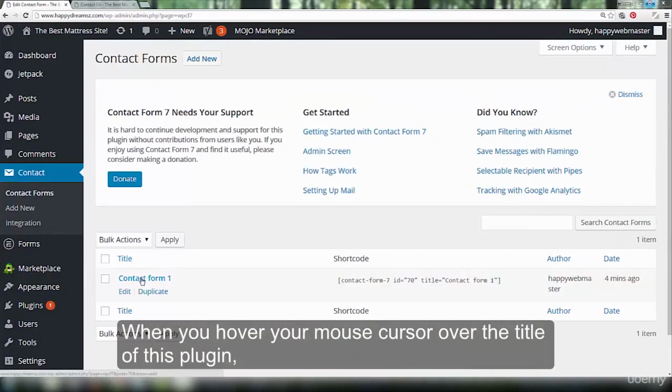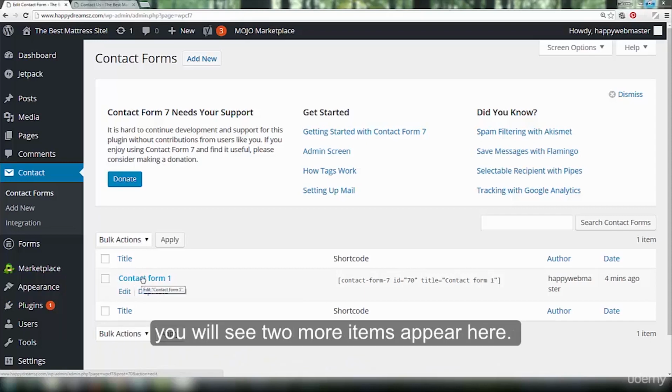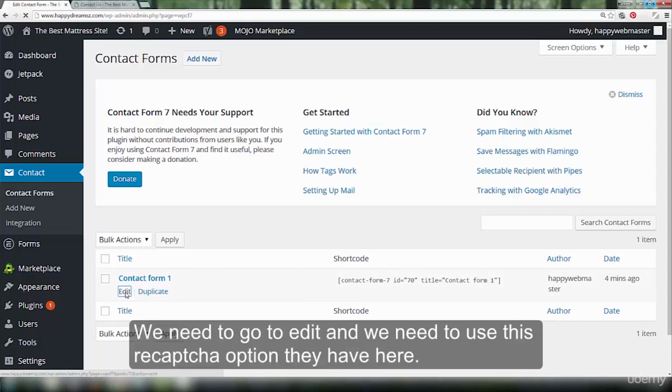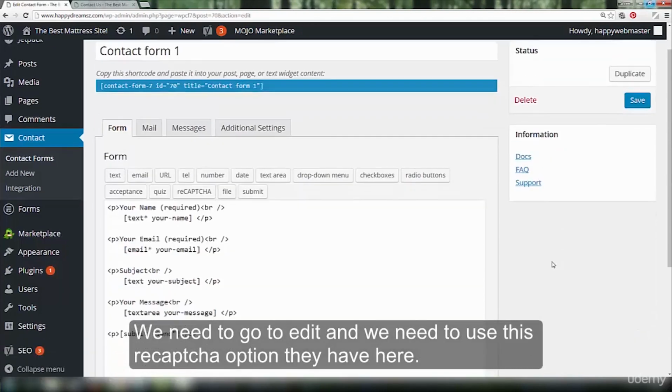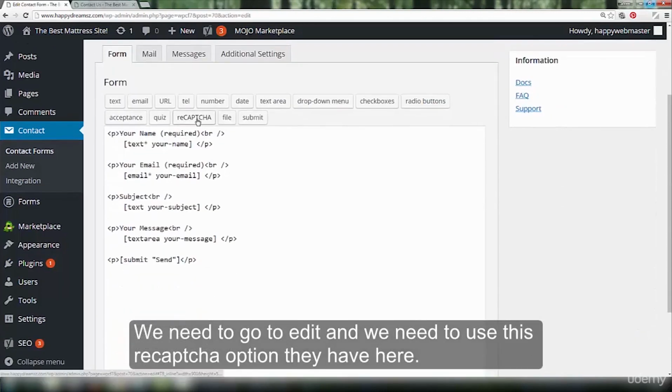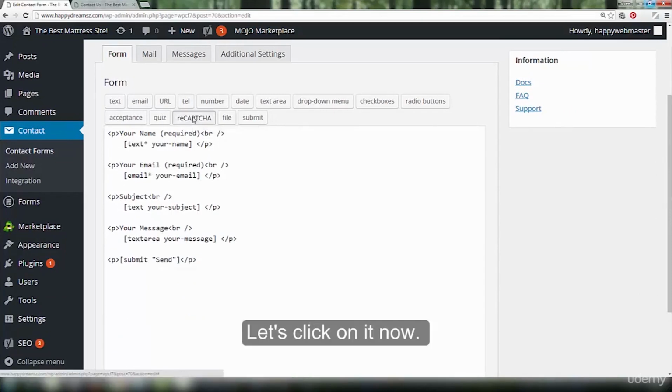When you hover your mouse cursor over the title of this plugin, you will see two more items appear here. We need to go to edit and we need to use this reCAPTCHA option they have here. Let's click on it now.